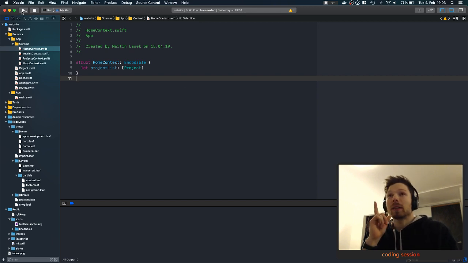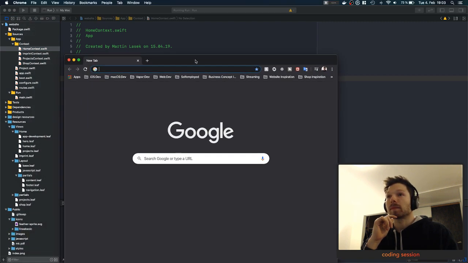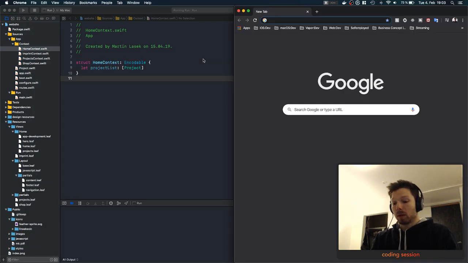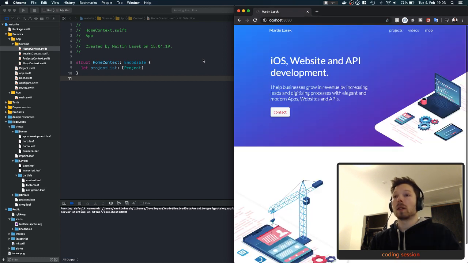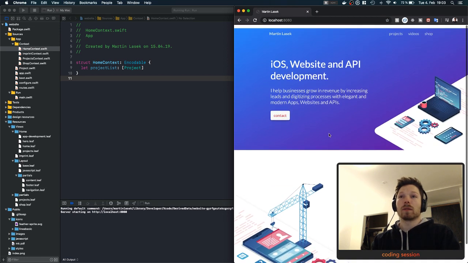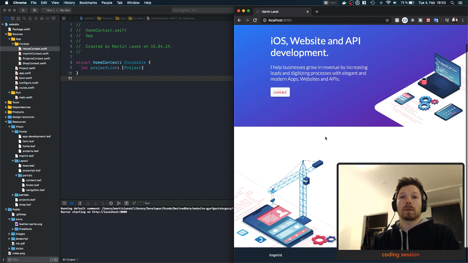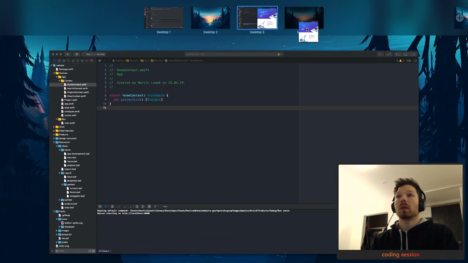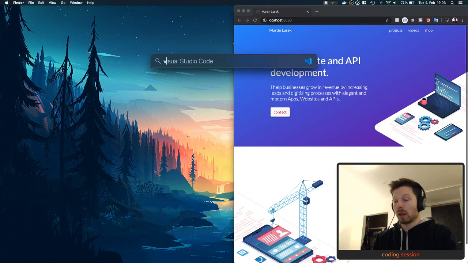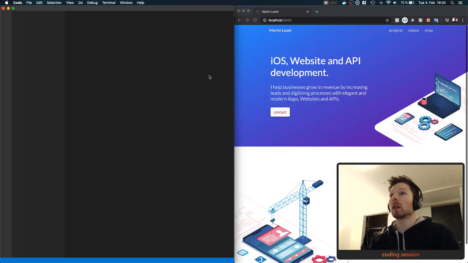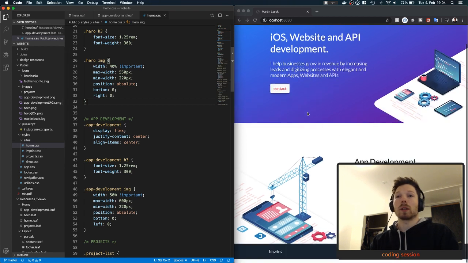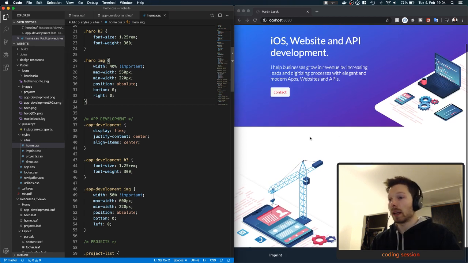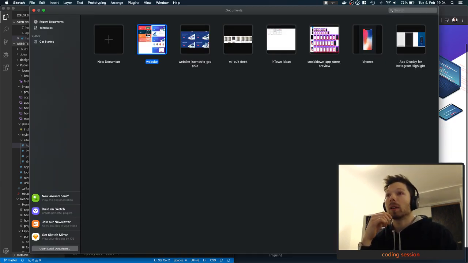Let's run the project so we can actually see the website. Let's put it over here, localhost is running. There we go. That's our latest state. Let's put this into another screen and open up VS Code 2 because we want to work on the third section and pull up our design.